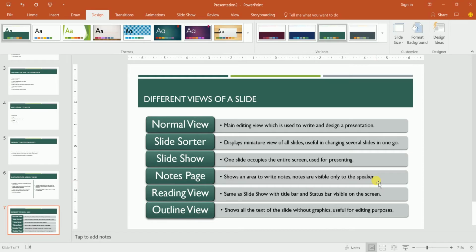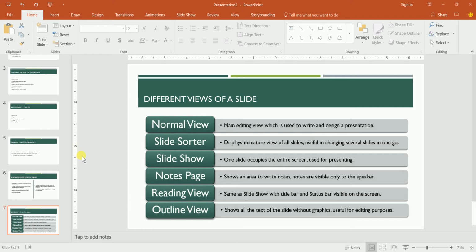You have got normal view, slide sorter view, slideshow, notes page, reading view, and outline view. Let's start discussing with normal view. As you can see right now on my screen is your normal view. Normal view helps you in designing your presentation. You can write here, you can design, you can insert graphics, pictures, audio in your normal view.